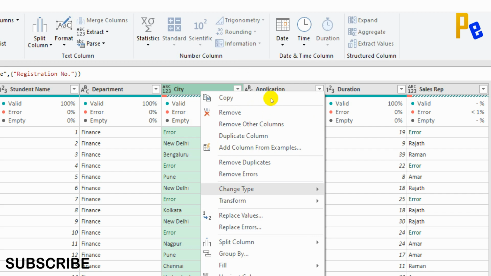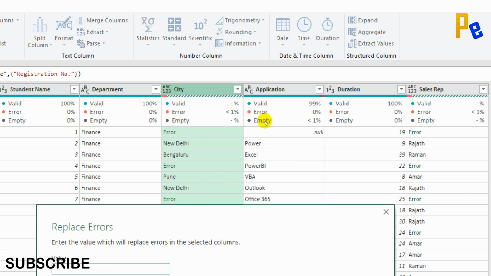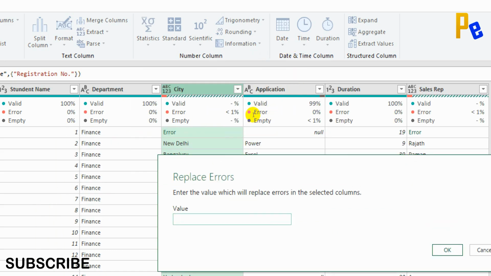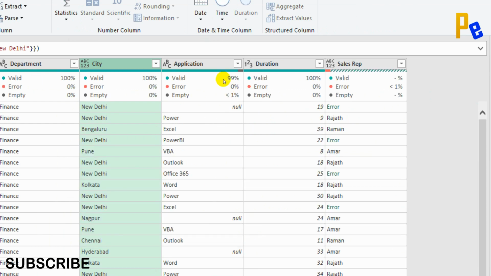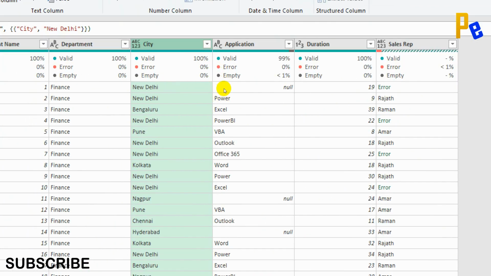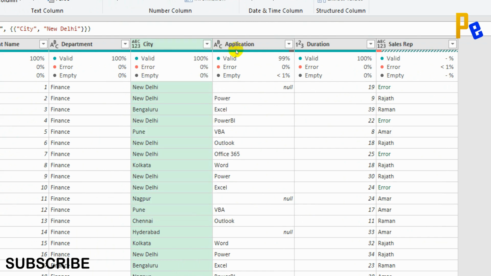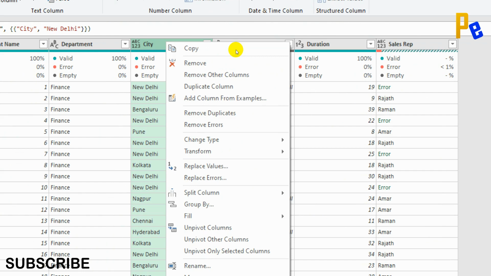I've seen many times people actually get confused with remove. No, it has to be replace errors, and click on that. Now in this window, you need to replace the error with New Delhi and press OK. You can see all the errors are now replaced with New Delhi. Currently the data is clean, but the data type is not changed. So let me just click on that ABC123 so that I'll get the list of all the data types, or I can right click on the city column heading.